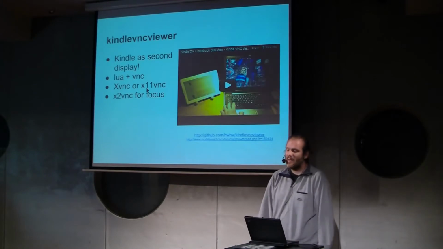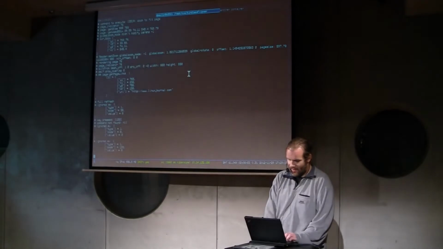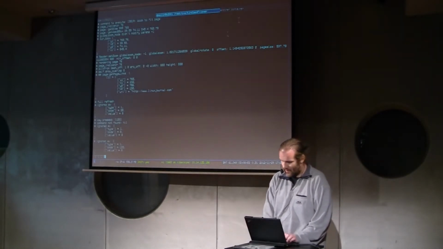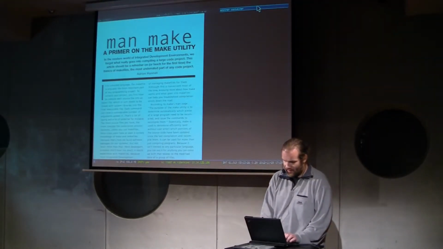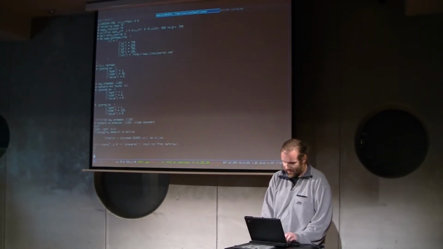Another nice example is to use your Kindle as a second screen, and I will try to demonstrate that also. After I exit our reader in some form or another. I don't know how to exit my own reader. Oh, the GDB got in the way.